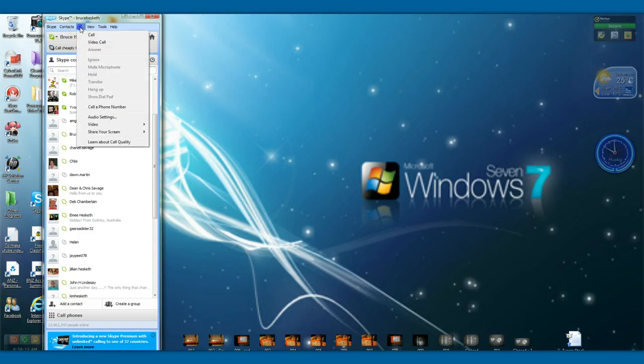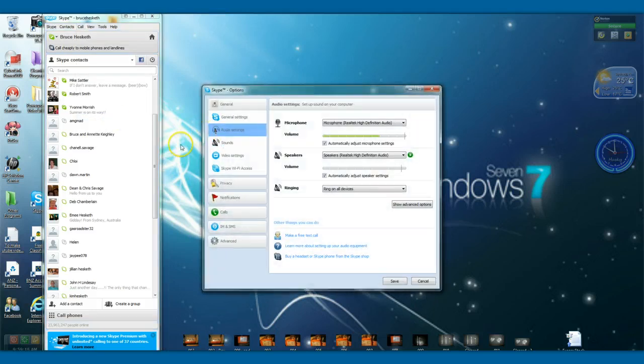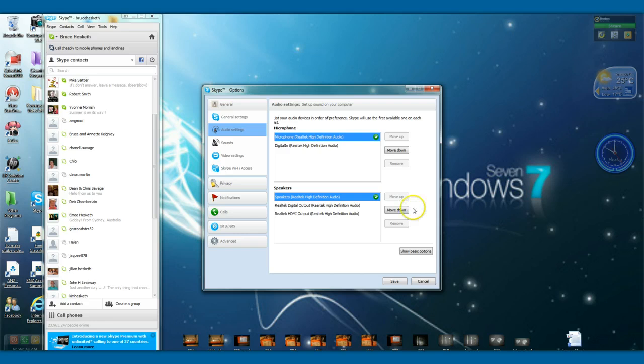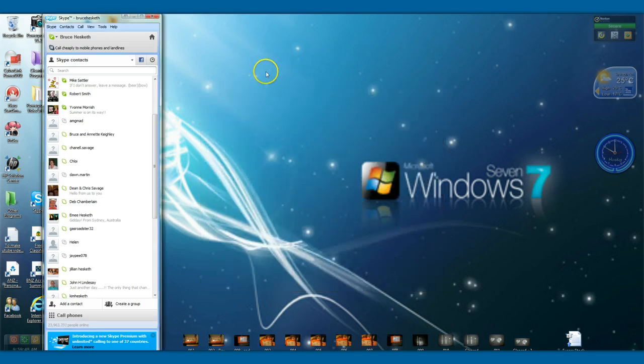Go to call, down to audio settings, wait till that panel comes up, and then show advanced options. There, remember we had, now there's your speakers. Remember I've got mine set on there so I won't click it, but to move it down to this one, or the next one, you just click that. And after you've done that and it seems to be working okay, just click save like that, and it's all set.